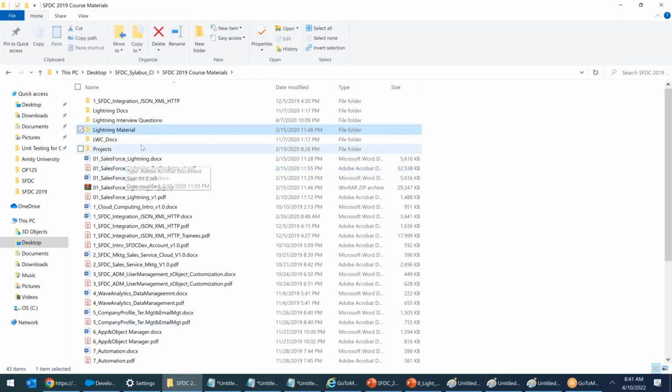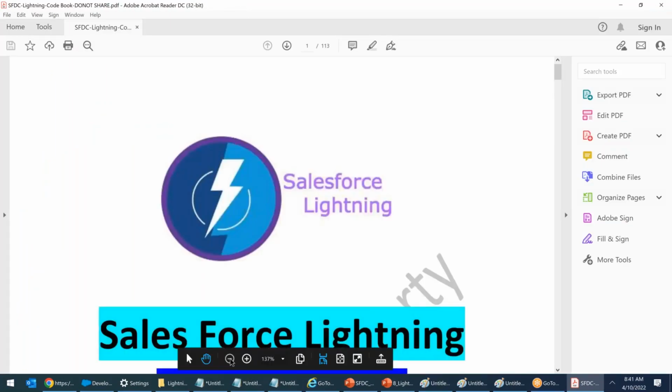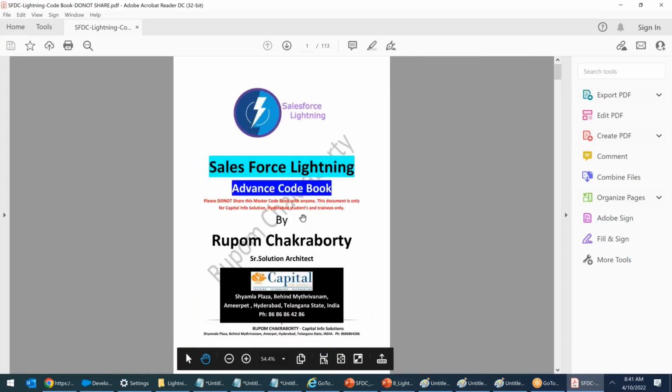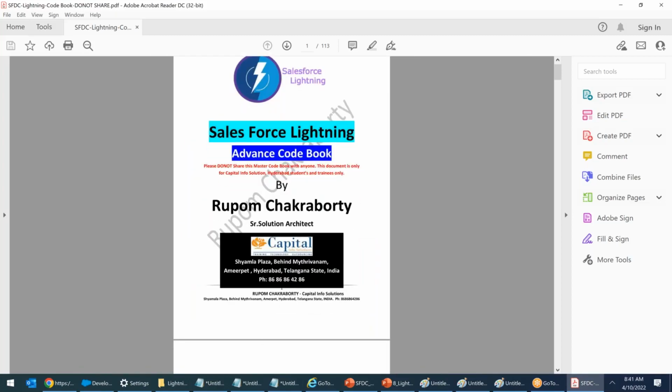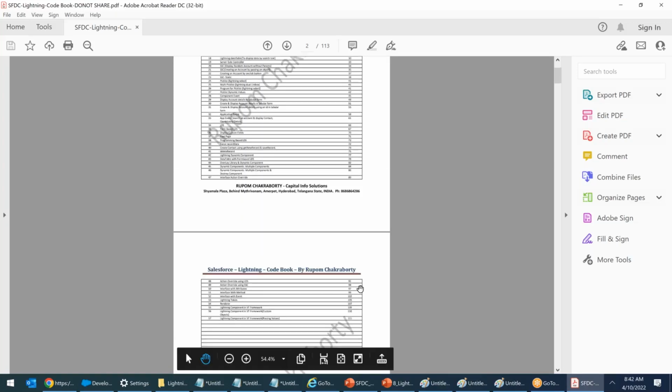Where is that? Right? Lightning interview questions, Lightning docs. Let me see if it's here or not. Yep. You will be getting a code book where all the scenarios are solved. Almost 50 to 60 scenarios are there in this document, guys. Other than the course material where you have the definitions, this is the code book, Salesforce Lightning. And you have about how many? 57 scenarios solved. Topic wise, you can see.